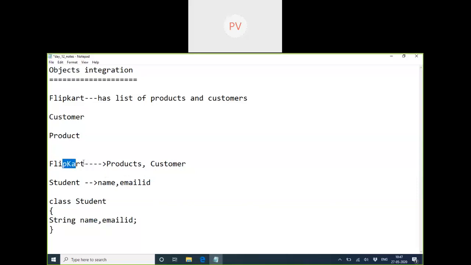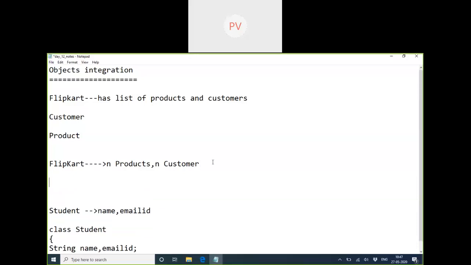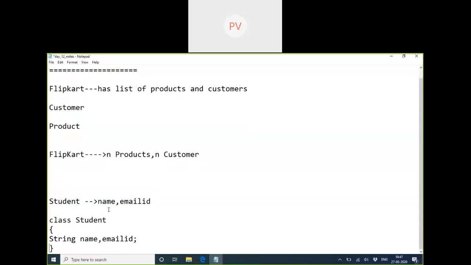Now let's connect the same thing with this concept. Here I say student has a name and an email ID. Now Flipkart has products and customers, n products and n customers. How will we represent that in code in this scenario? Here, student has a name, which is nothing but a string, and a string email ID. So this is the data type here.